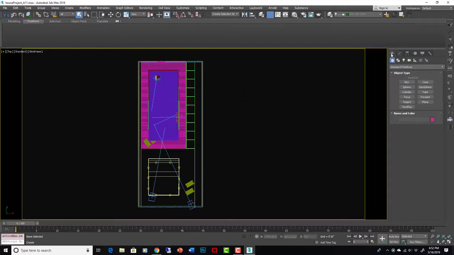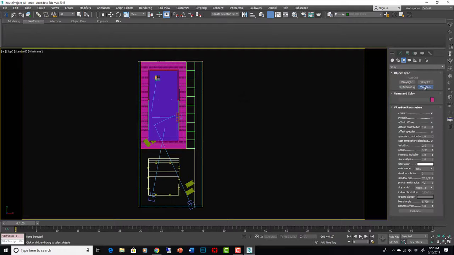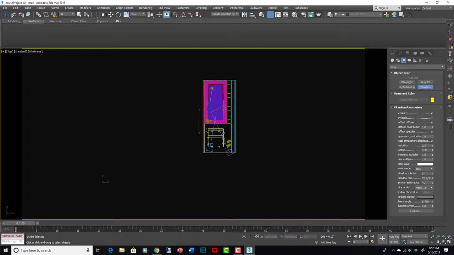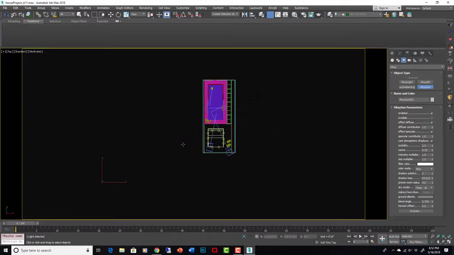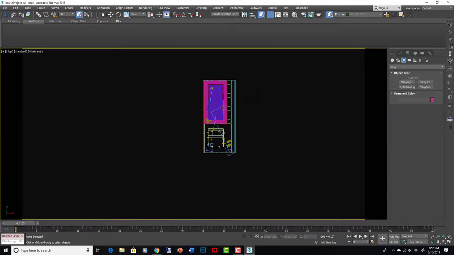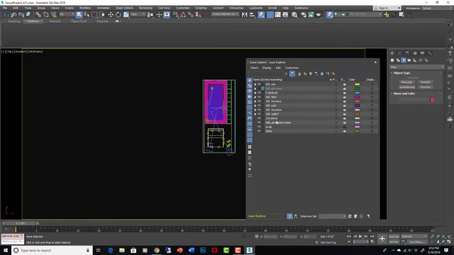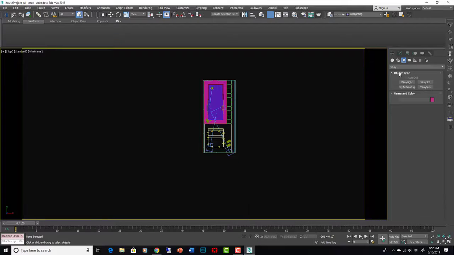We'll do that by going to our command panel and the Create tab, and then go to Lights, drop down to V-Ray Light, V-Ray Sun. And we just drag. Let's say no and delete that. We're going to create a new layer for it, or at least draw on one that's visible. So here's my layers. Let's just create a new layer. Lighting. Make sure it's current by checking here. We can close that and create it again.